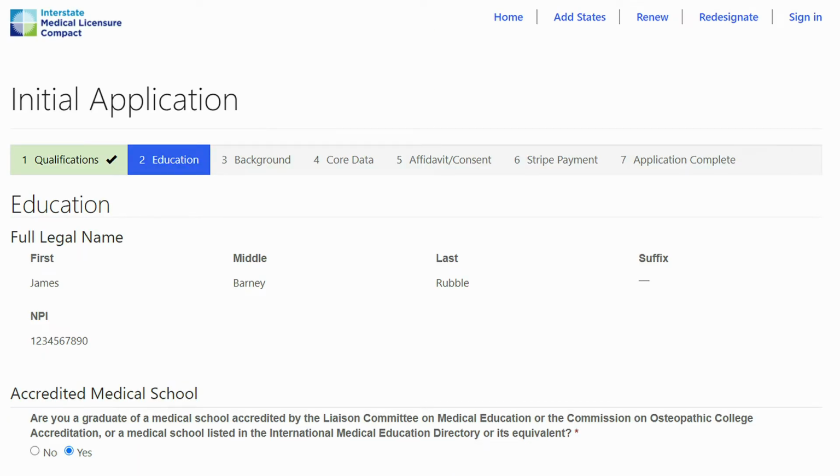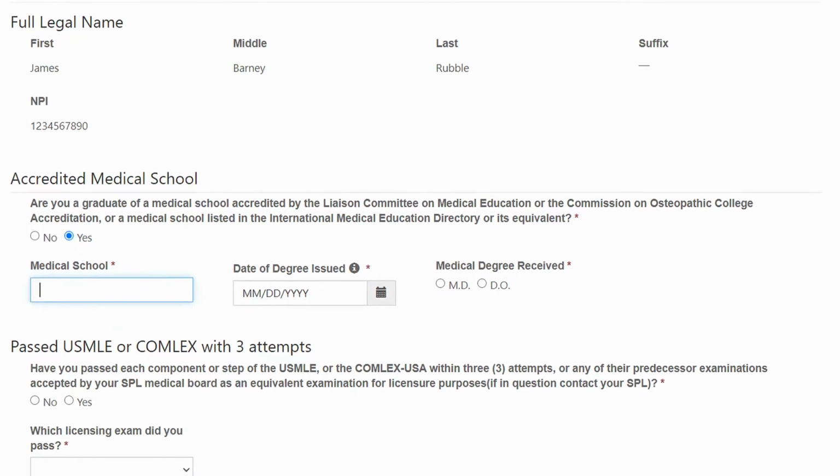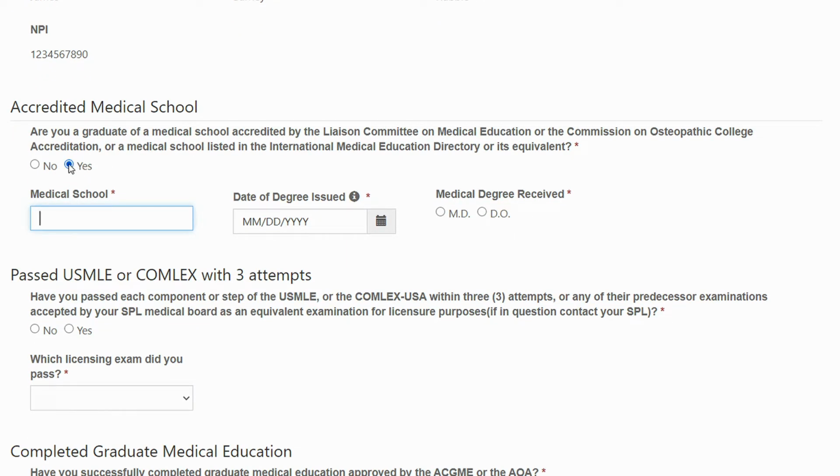The second page, you'll enter the information for your medical education. At the top of the page, at the top of every page, you will see your name and NPI number. First question is, Are you a graduate of a medical school accredited by the Liaison Committee on Medical Education or the Commission on Osteopathic College Accreditation? Answer is yes. Enter the school's name and the graduation date, and which degree that you received.